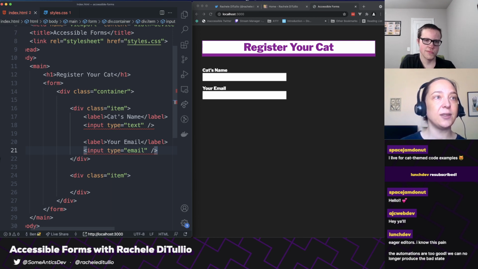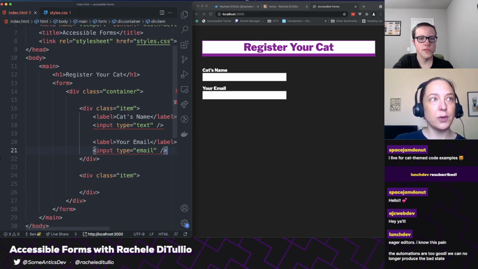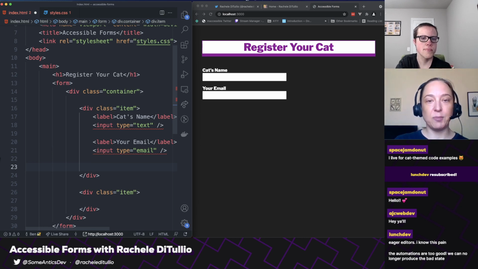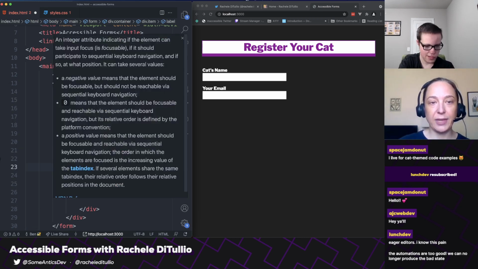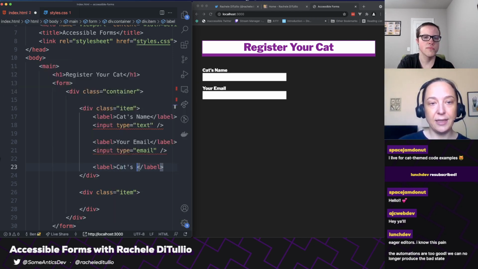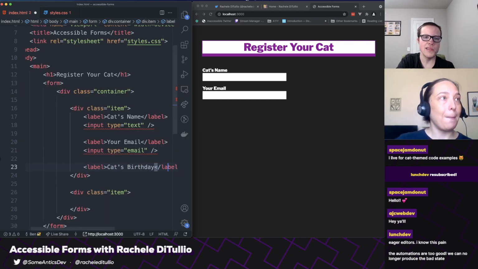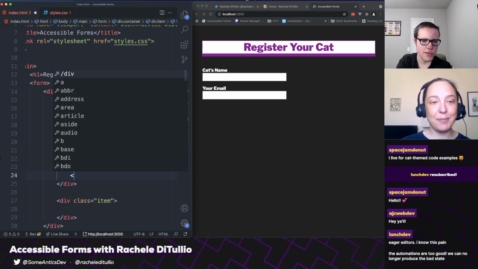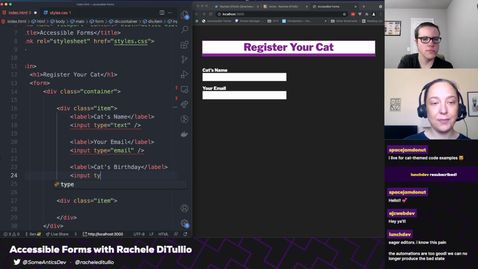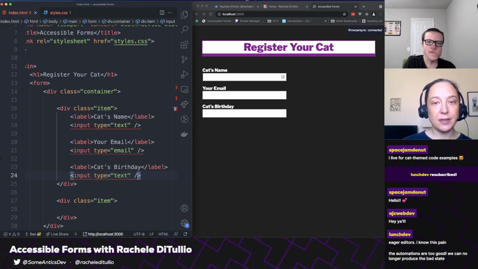Now let's go ahead and add one more field for cat's birthday. So we'll have a label for cat's birthday, and I need to turn off these pop-ups or something. VS Code is being too helpful right now. And then we'll have another input type equals text.